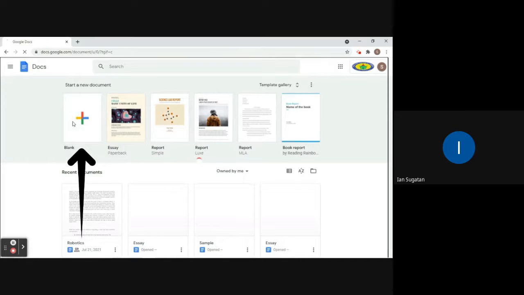But before we fully explore Google Docs, let's first familiarize ourselves with the user interface of Google Docs. So this right here is the title bar, and this right here is the menu bar. It is where file, edit, view, insert, format, tools, add-ons, help are located. So to get started, let's first try to import a file.